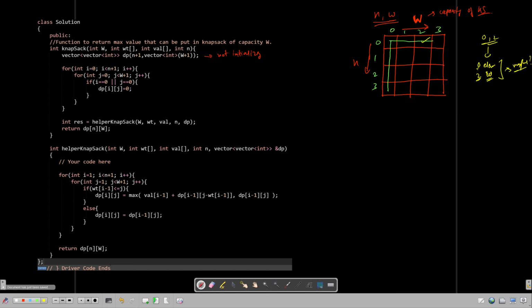Think for a second. Yeah, it's 0. Because we are not having any element, there is nothing to put in the knapsack, so the maximum profit is 0. Similarly it will be 0 for this one. And if we look at this column, we have 0 capacity of knapsack and we have to put 0 elements, so the maximum profit will be 0.